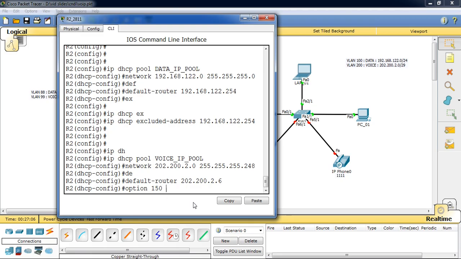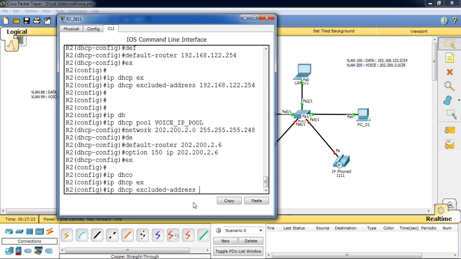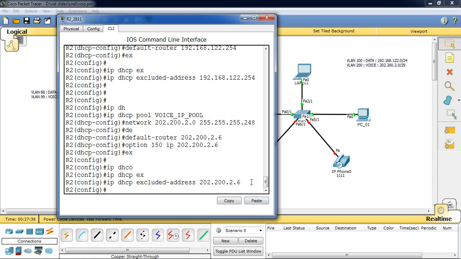So you can say option 150 IP 202.200.2.6. Now that is also configured. That's all that you need for the voice data. However, we need to make sure that 202.200.2.6 should be excluded. So I'm going to say IP DHCP excluded address should be 202.200.2.6. That means we're instructing the router that this particular IP 202.200.2.6 should not be assigned to any of the phones. So that is also done.